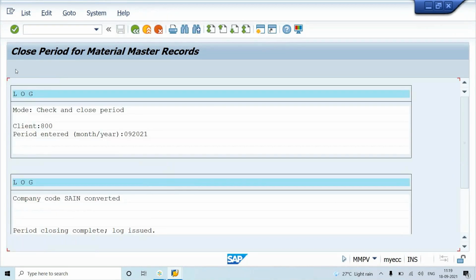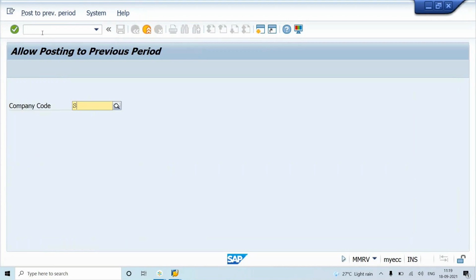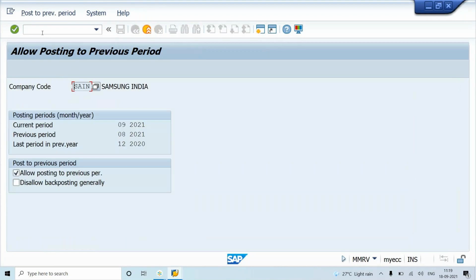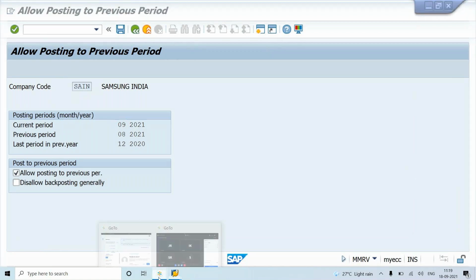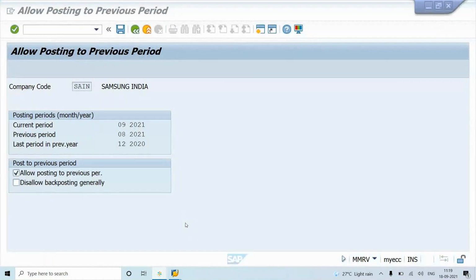We got this message. And once you're done with this, you can simply get into MMRV. Maintain our company code information and check whether the period has been updated or not. You can see the current period has been changed to 09 over here. So check that one. Now once you check this, try to work out the posting.